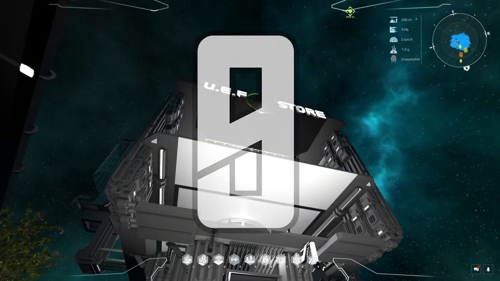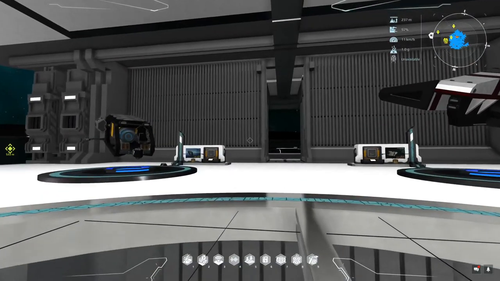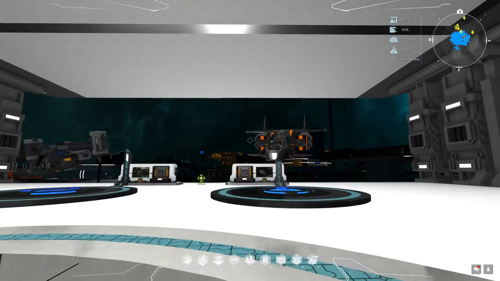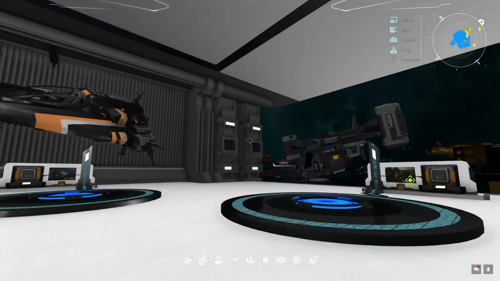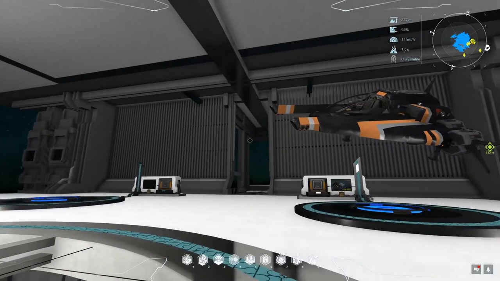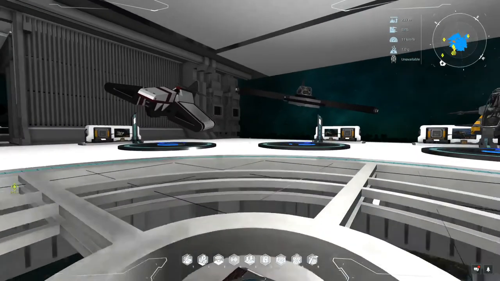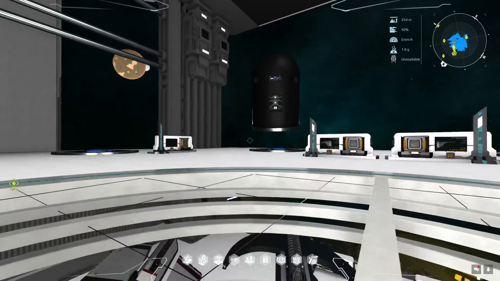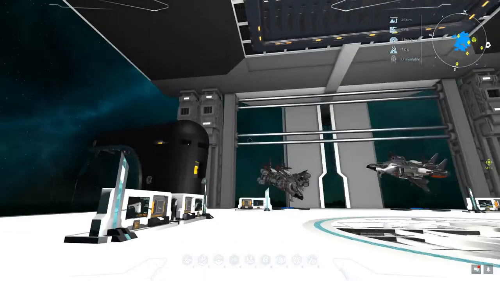Number 9, don't buy ships from the UEF store. So a little history, the UEF store was set up for new players that were coming into alpha and didn't have anything to get around. And there's some pretty cool designs in here. There's some really cool looking ships. Maybe not that one. Some like helmety ships or whatever.